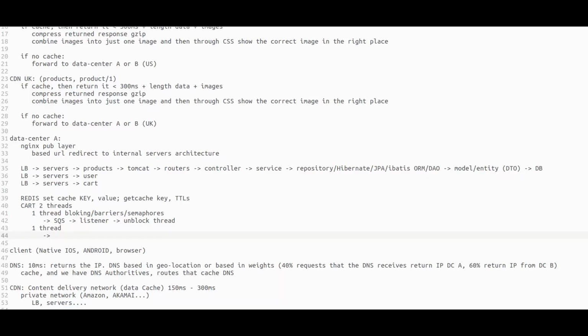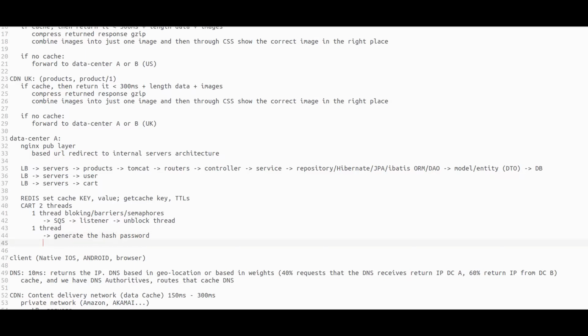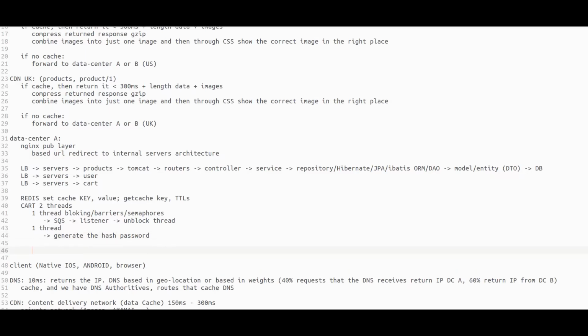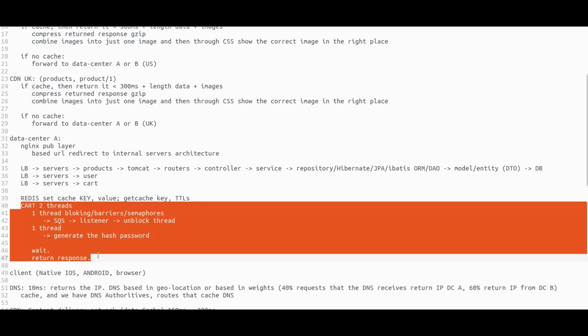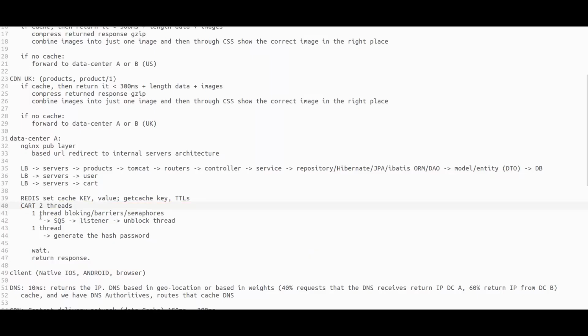At the same time you launch another thread that will generate the hash, or some password, whatever. And then at the end you do the wait, and when you get both responses from both threads, you can return the response. So this is just an example. All of this depends on your needs, on your business requirements. You need to analyze each different situation.